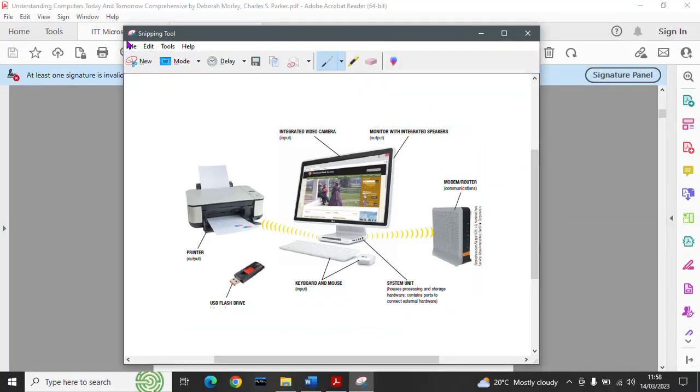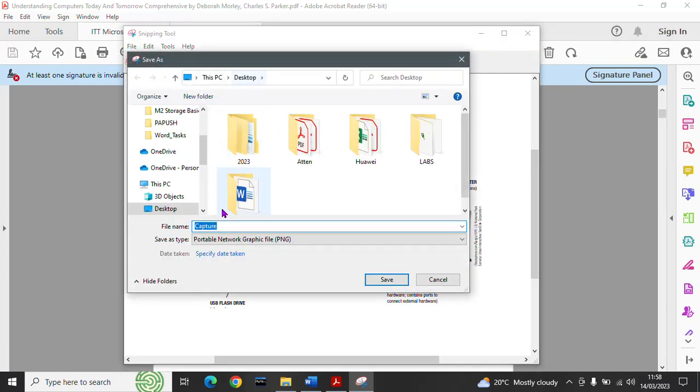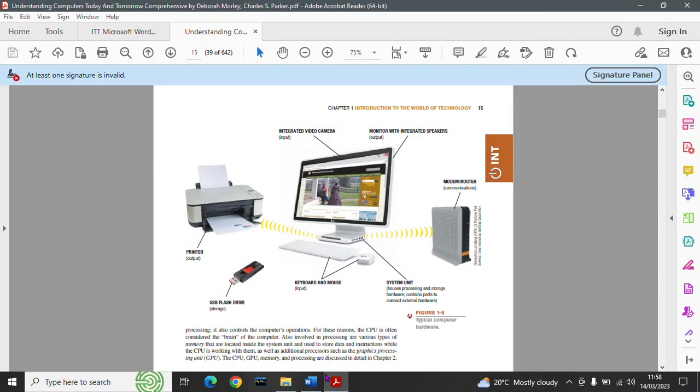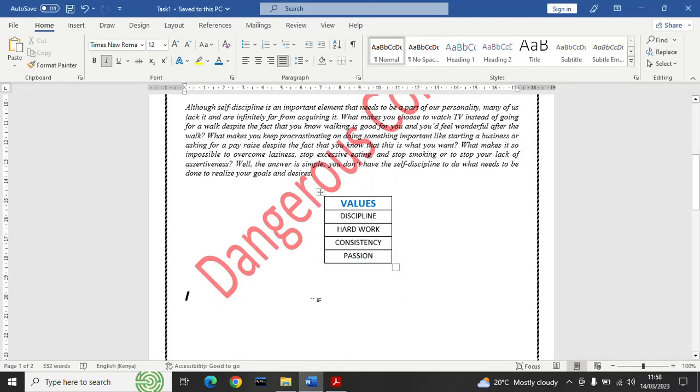Then you save this image. Save as. Yeah, so you can save it on desktop as capture. So you can save it as capture. So I've saved that image.